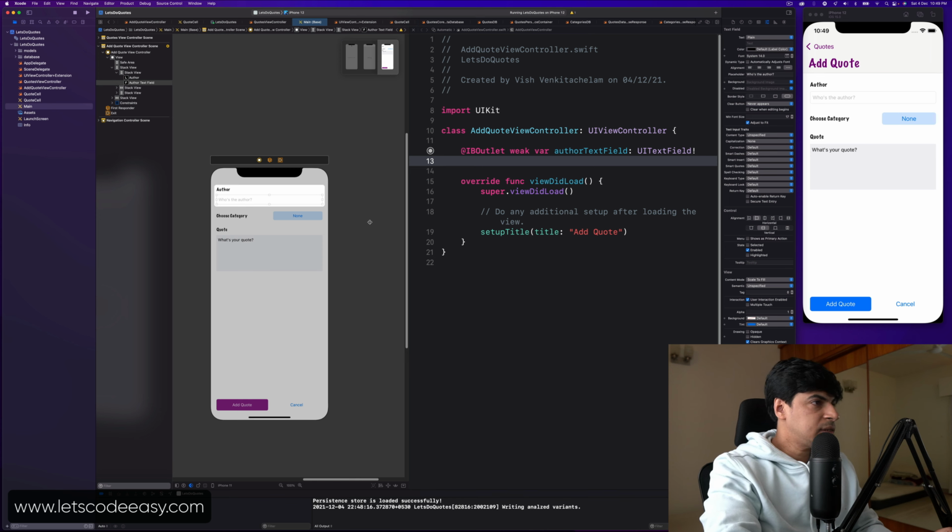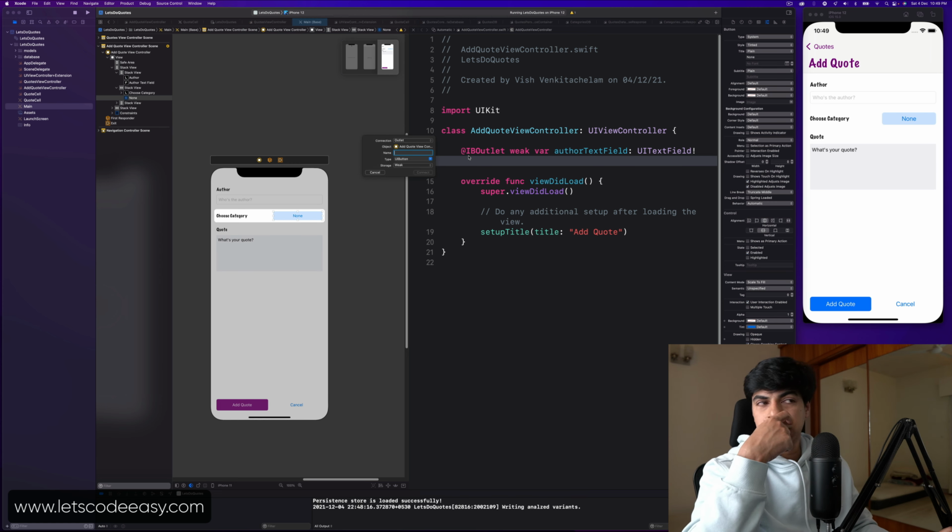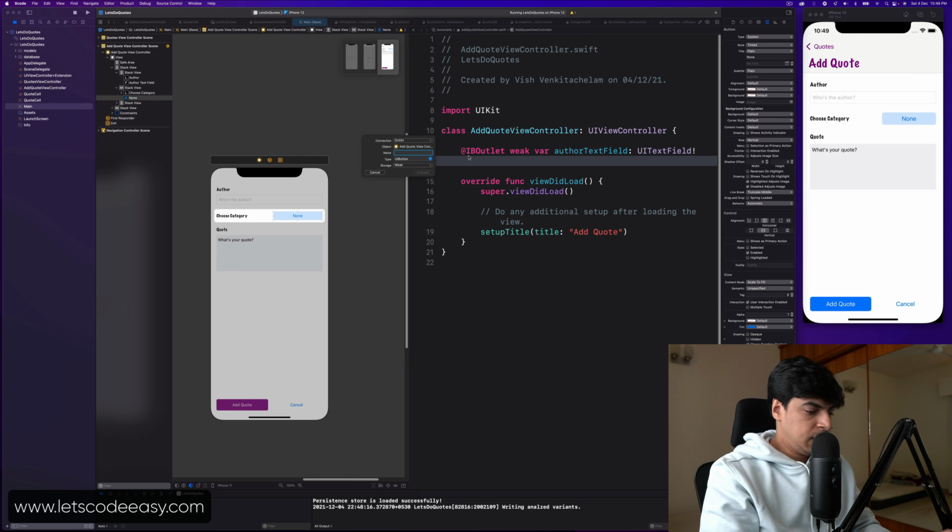Do I need, okay, that's needed. Then I need an action for this, plus I also need a reference to this. Well, I'll show you why, because based on the color chosen, it also changes its own color. So I just want an outlet.